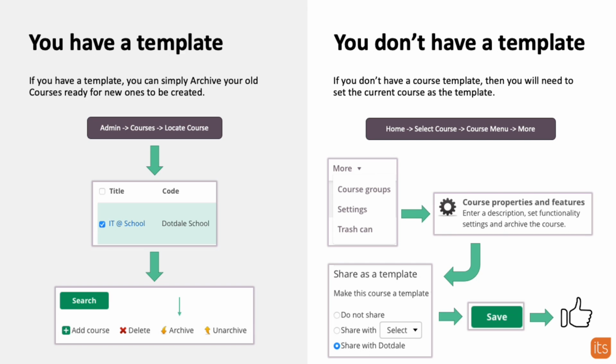Now as soon as we click More, we'll get a few other options. One of those will be Settings. And when we click on Settings, we'll see Course Properties and Features. Okay, so we're doing this within the course. When that screen comes up, we can scroll right to the bottom and we will see where it says Share as a Template.